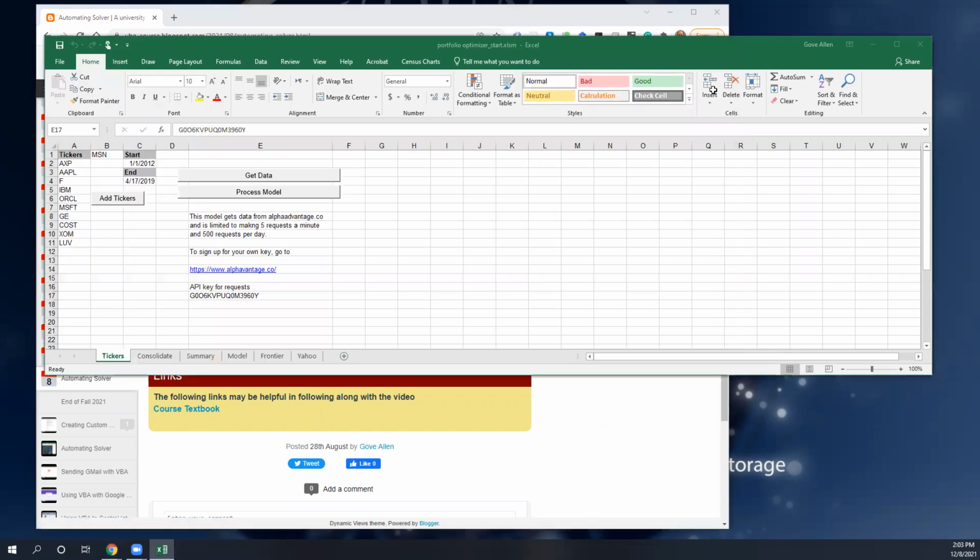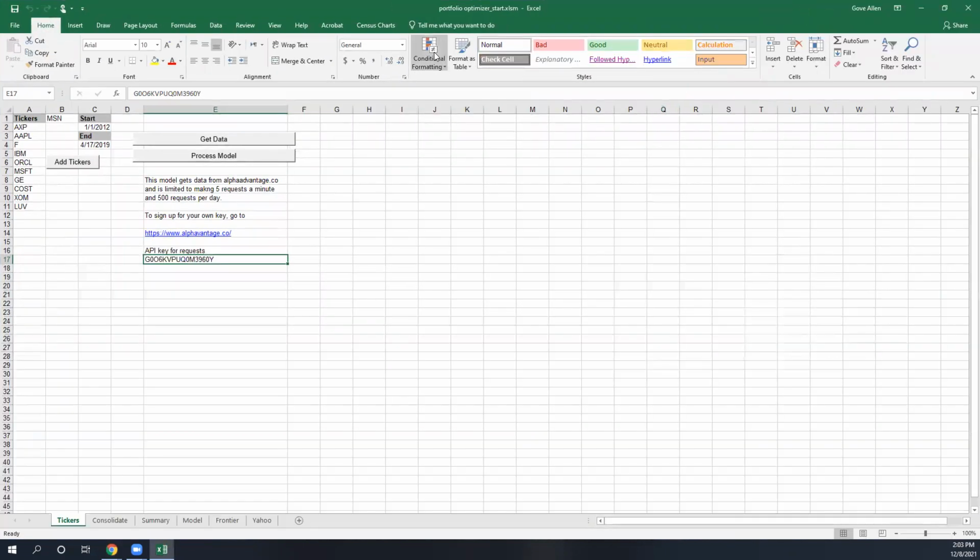So we'll get that file downloaded and open. First, we want to make sure that you've got the Solver add-in. Is there anyone who's looking at me saying, I'm not sure if I have the Solver add-in available? Okay, it looks like there's a few of us.